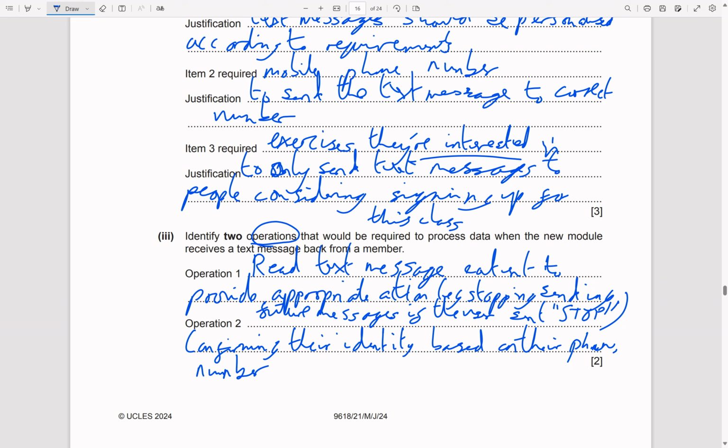And then for operation one, maybe we've actually said multiple things. Reading the message can probably be one operation, and then the other operation could be, for example, deleting them from the messaging list. That can probably be another operation. So maybe we've said two here.